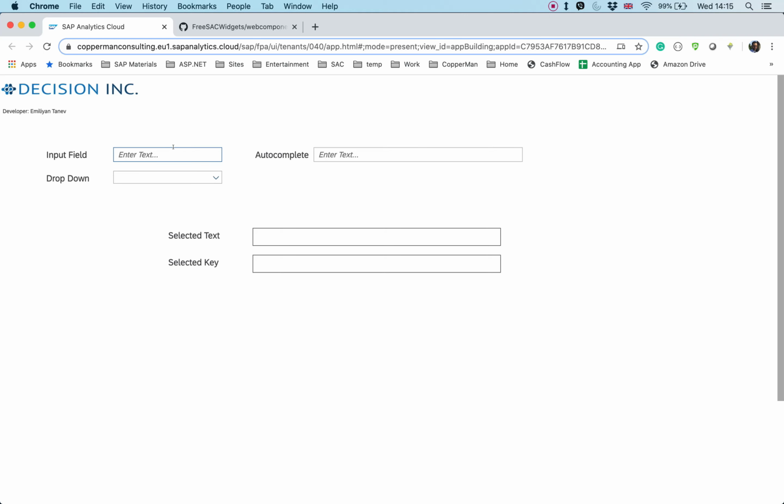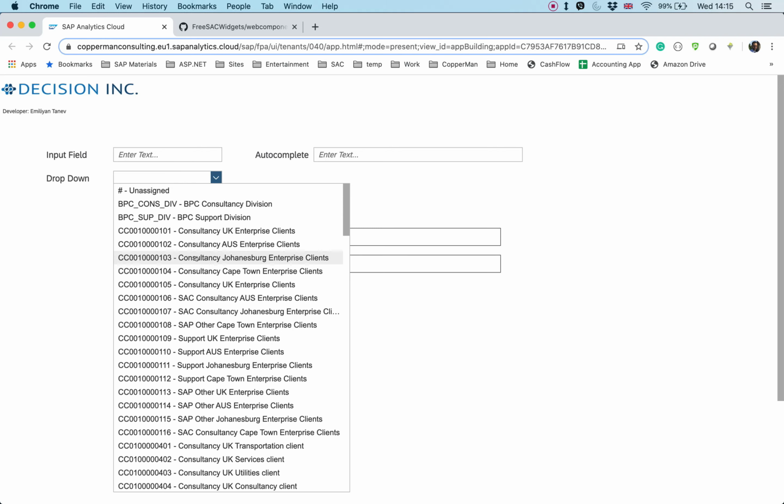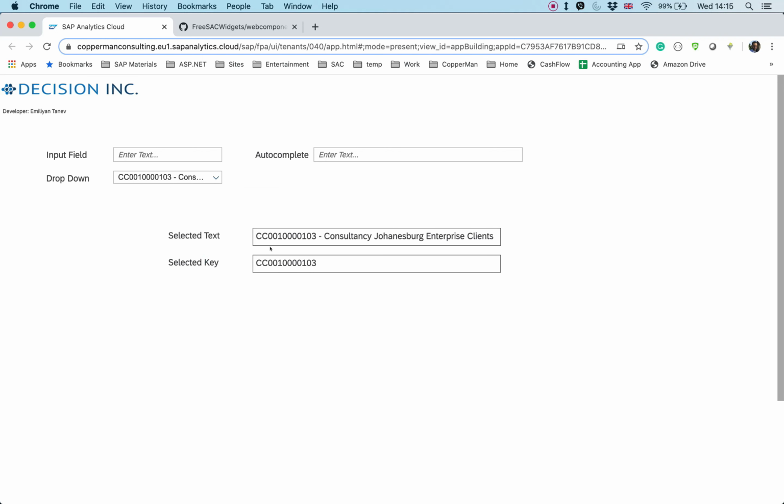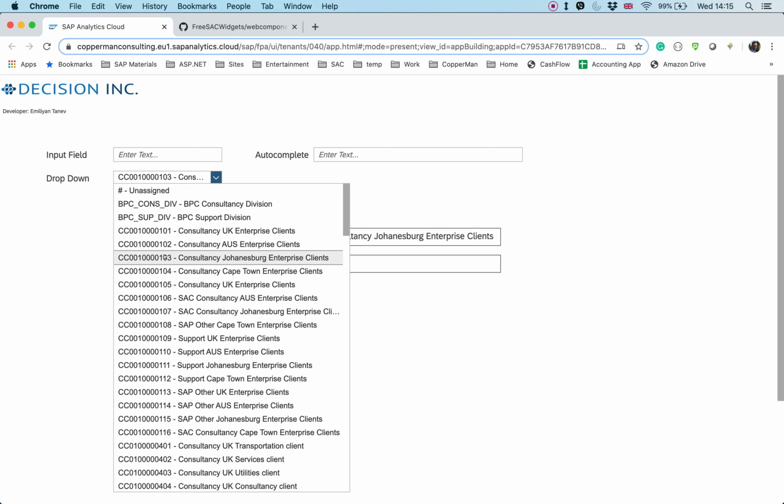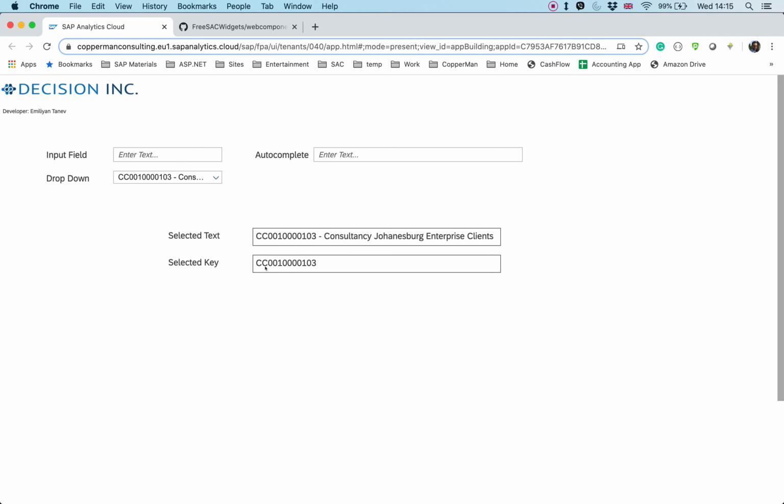So how does it work? With the default one, we have a drop down, we select something, then we can pull the text and populate it here. So that's our text, and then this is our key pair essentially behind this. You can have a different key like 1, 2, 3 or something. Here I have just the member ID of that dimension member.